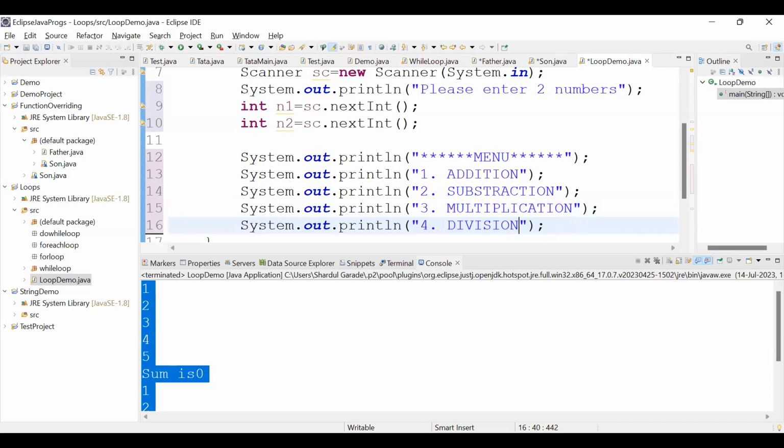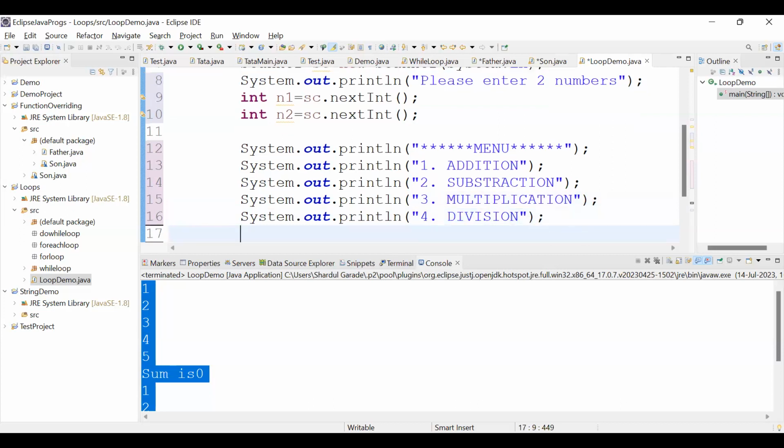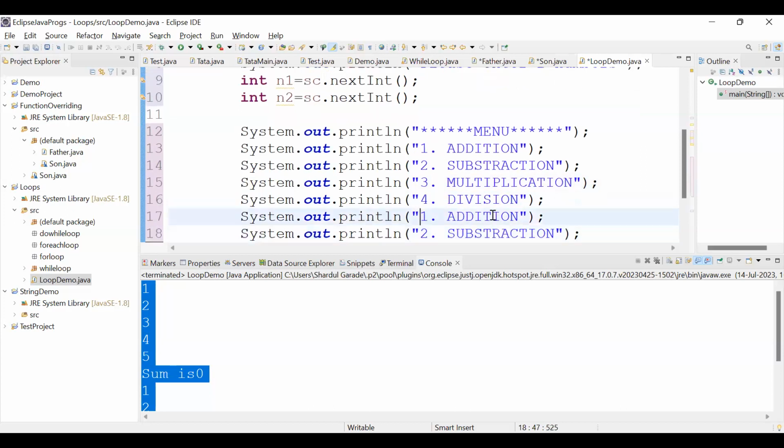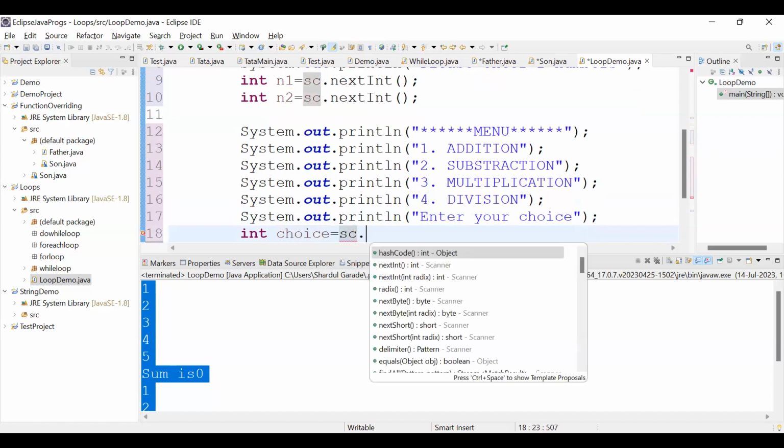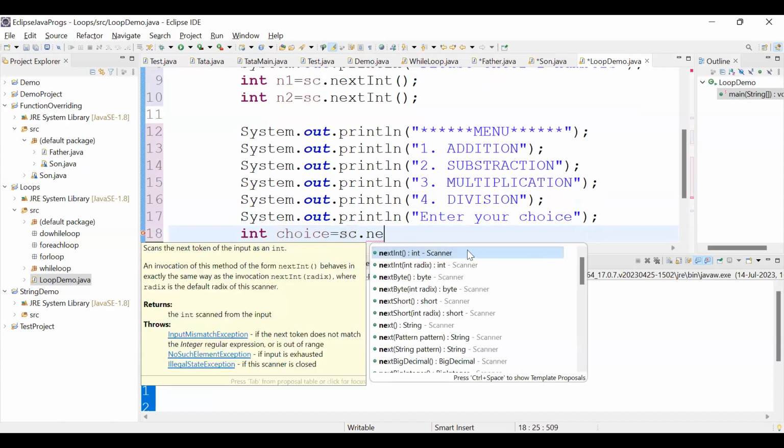Then I will ask him to enter choice, correct? I will say, enter your choice. I will scan the choice in which variable? Integer choice equals. Now, what will I do with the choice now?